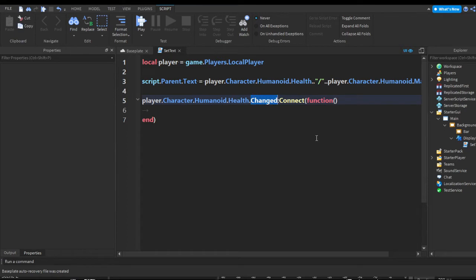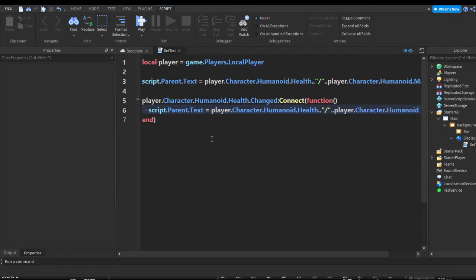So let's say health is 100, the player loses 50 health, and so they go to 50 HP. That means it's changed. So then it'll update the text. So we're just going to retype. We can just copy this line and paste it, but I'll retype it. Script.Parent.Text equals player.Character.Humanoid.Health, and then "/" .. player.Character.Humanoid.MaxHealth.